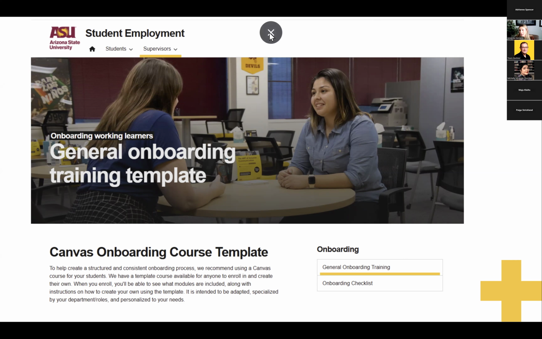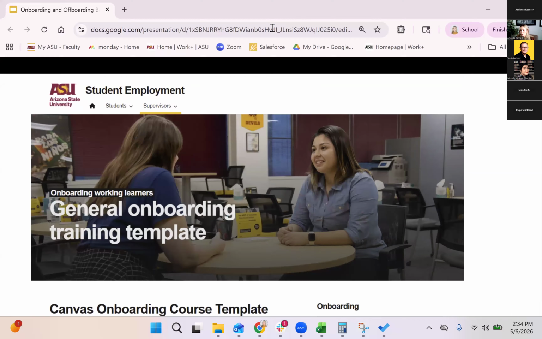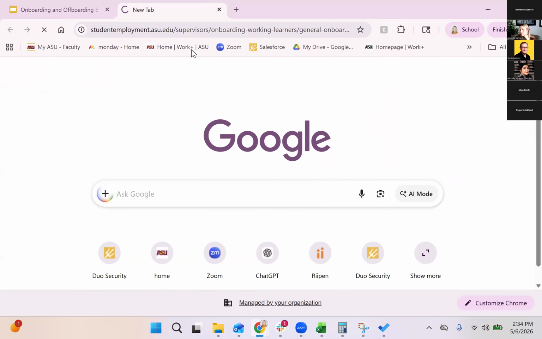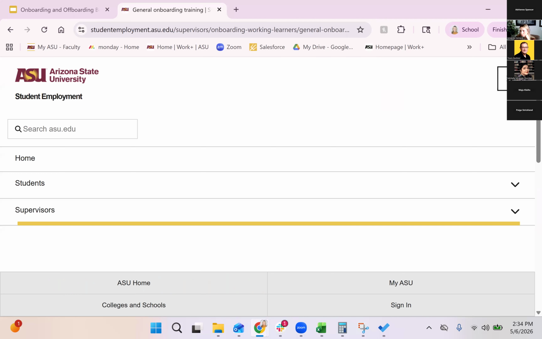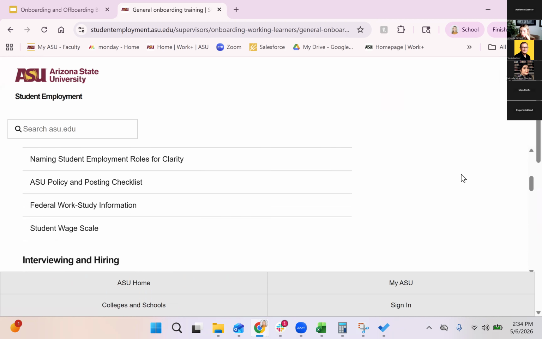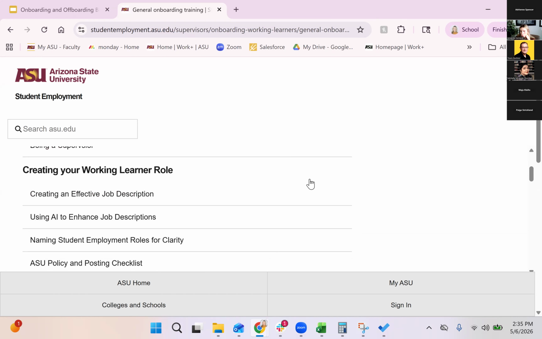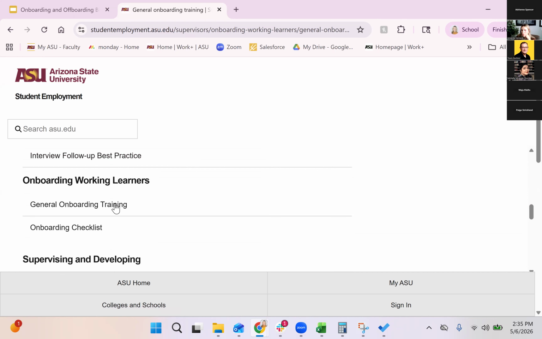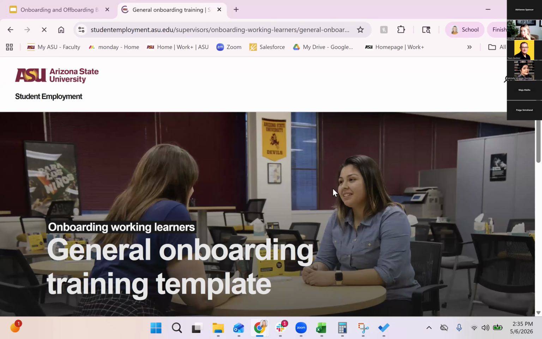So what I just put into the chat now is the link to this specific web page that you're seeing on the screen here, which is general onboarding training. And I will switch over to show that as well. So for supervisors, we have resources and tools to support various different stages of that student employment journey, from creating the actual role, the job description, to the interviewing and hiring process, to now going into the onboarding process. So we do have a general onboarding training template.